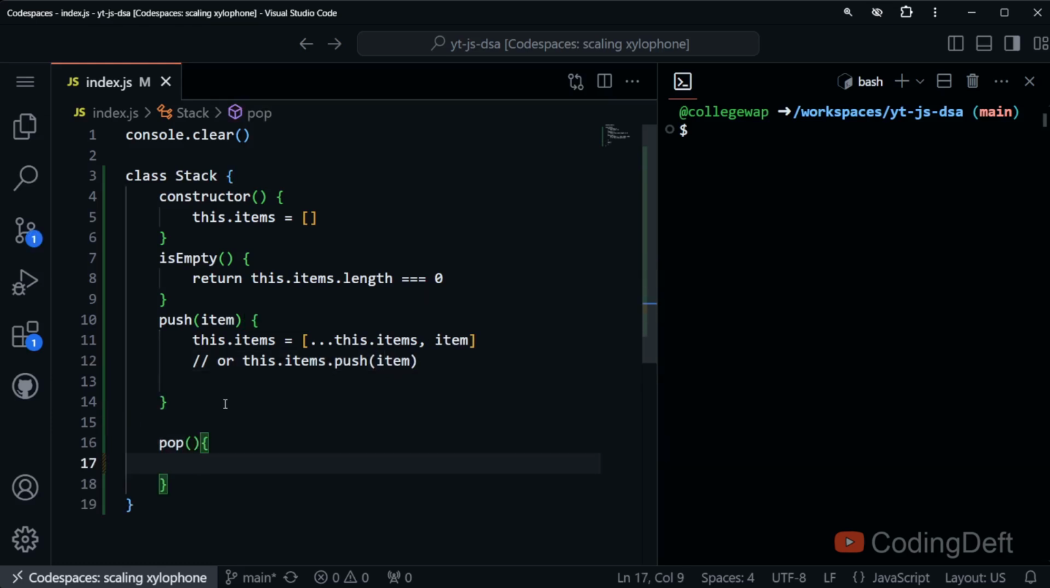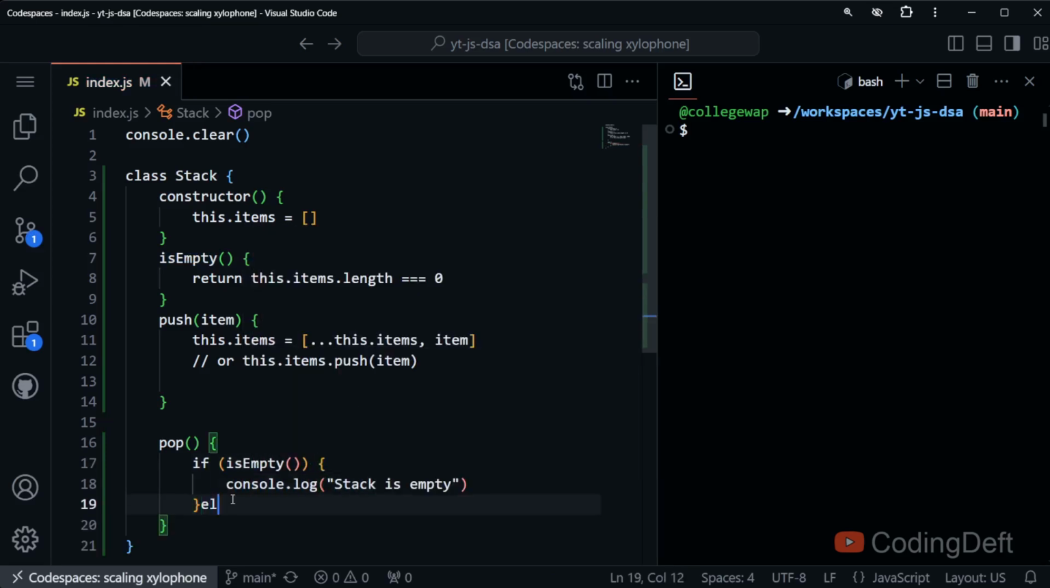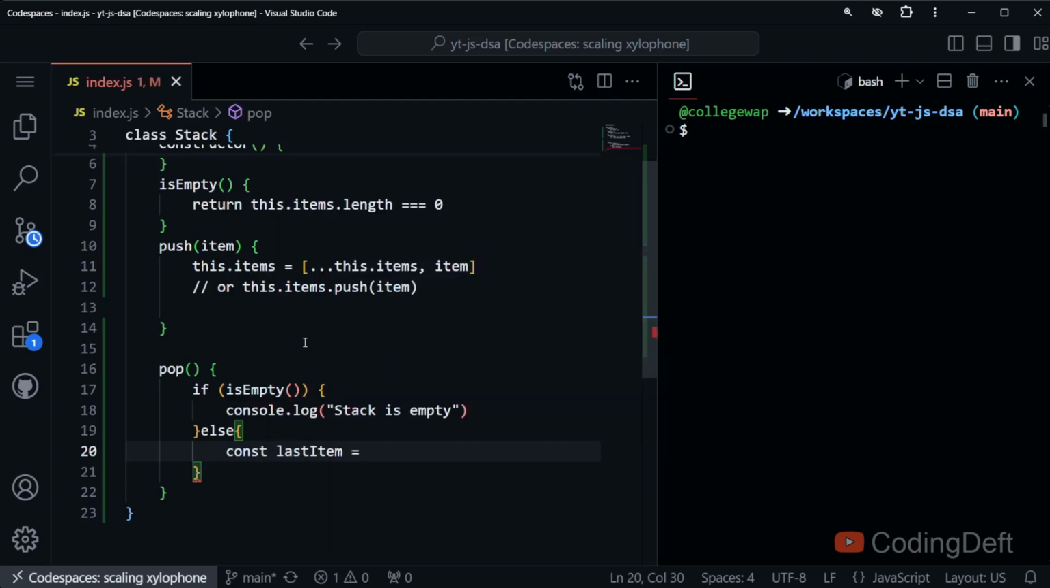Next is a pop method. We will pop the item from the top of the stack. So first, before popping, we need to check if the stack is empty. If the stack is empty, we cannot pop anything. So I'll just log stack is empty. Else, we will get the last item. We can get the last item using the at function. So I'll call at -1. This will return me the last item.